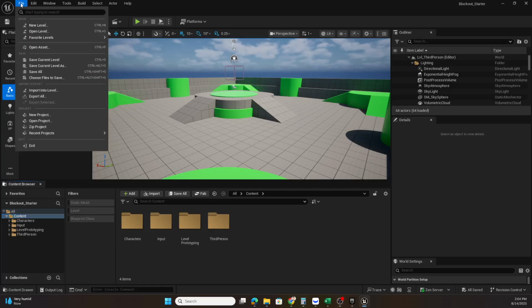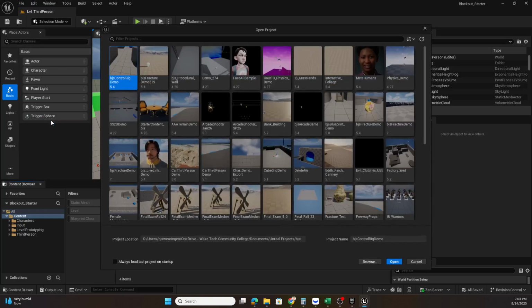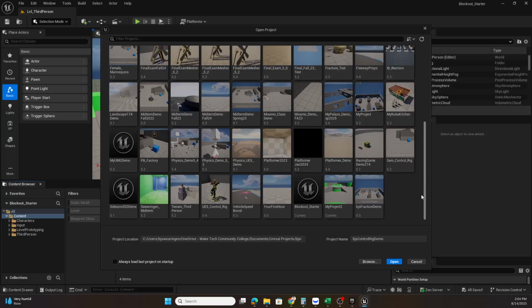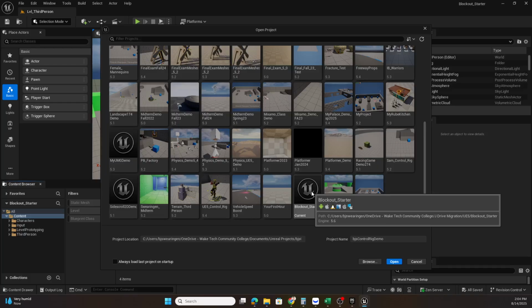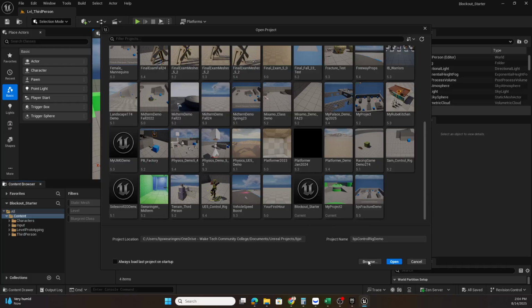I'm just going to go to File, Open Project, click on that, and then it's going to say, hey, what project do you want to open? It's going to look for it in certain places here. So I'm going to see if it can find projects. It was called the prototype on there, and it doesn't currently find it there. So if I need to go find it, I'm going to click on the browse button right here. There's my blockout starter, but that's not the one that has the information in it.